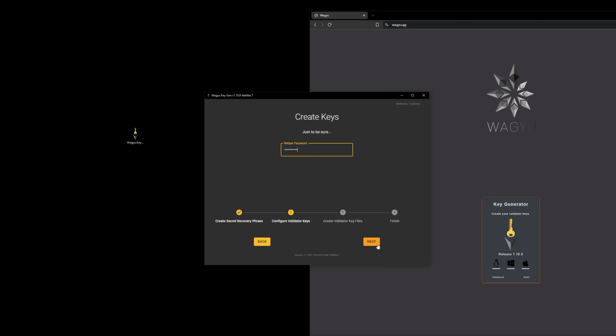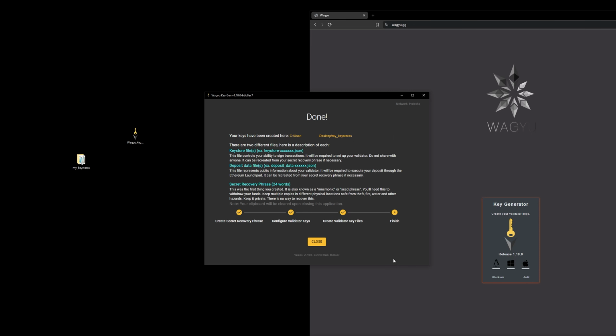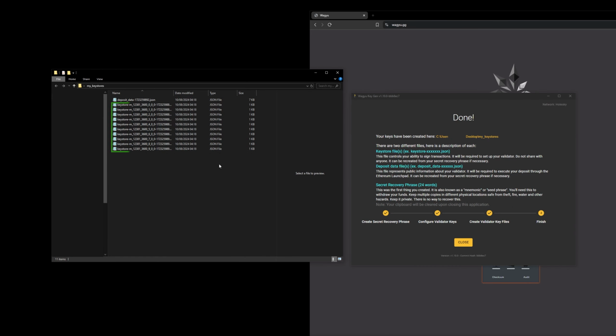After retyping your password, you should create a folder to store your keys in. Once you're ready, click Create to start generating your keys. This step should not take too long unless you're creating a large amount of keys. After the confirmation message appears, you can open up the target folder and confirm that your files are present. You should have one Keystore file for every key you set to generate in the previous step and an additional deposit data file.